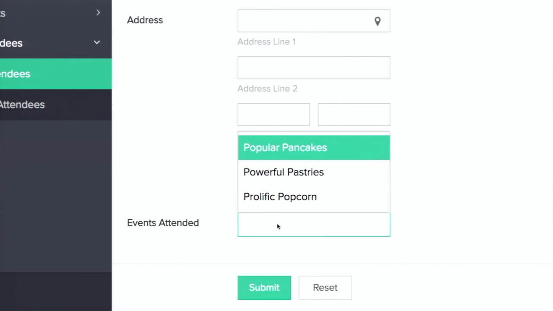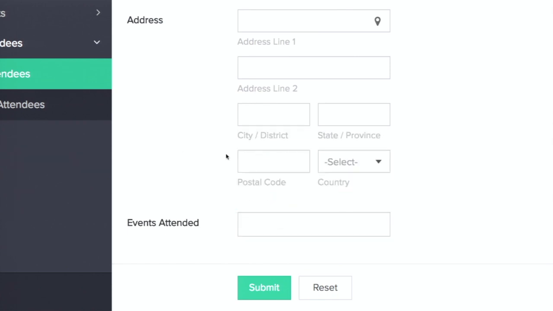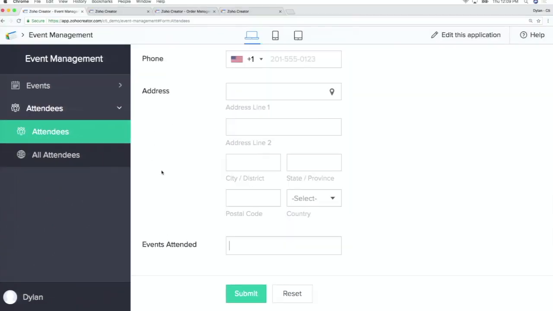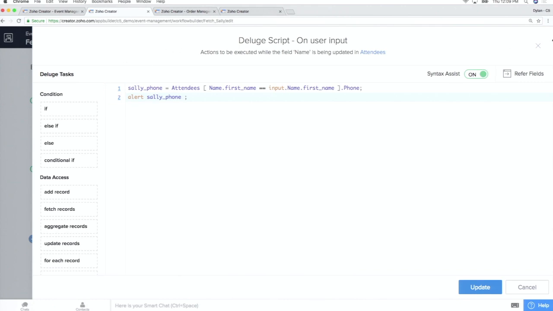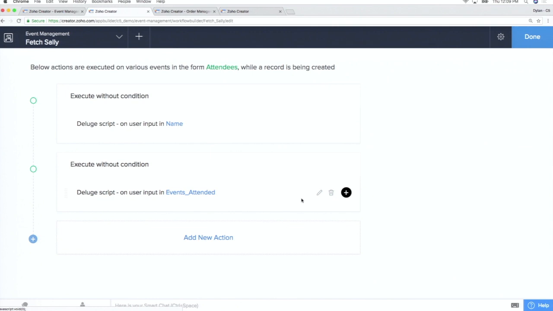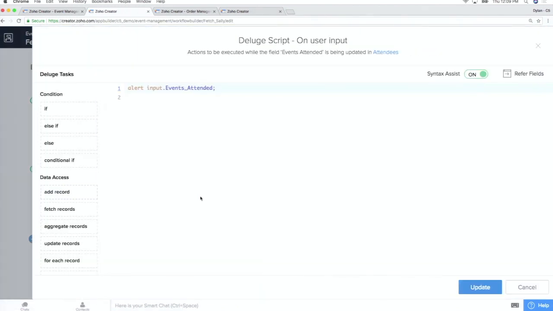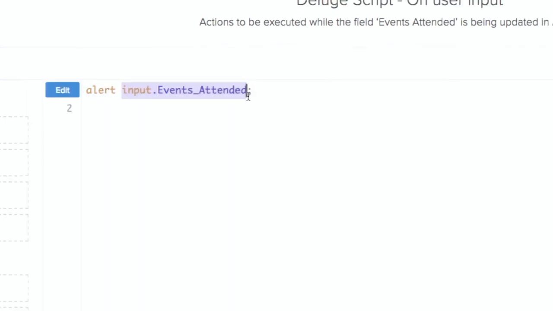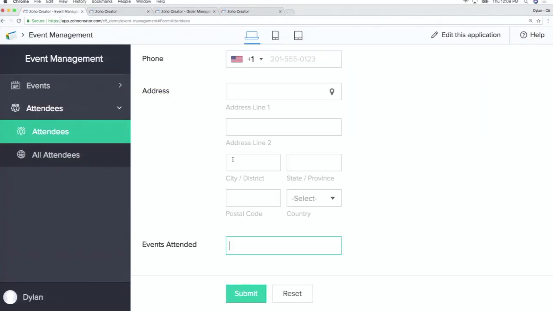And so you would think, if I wrote a line of script that prints out whatever is selected here, if I choose popular pancakes, then in the alert box we should see popular pancakes, right? So I went through the trouble of doing that earlier, so I'll just show you my script real quick. So here it is. It's very simple. All I'm doing is an alert, and then I'm alerting whatever is input into our events attended field. So it'll display it for us.